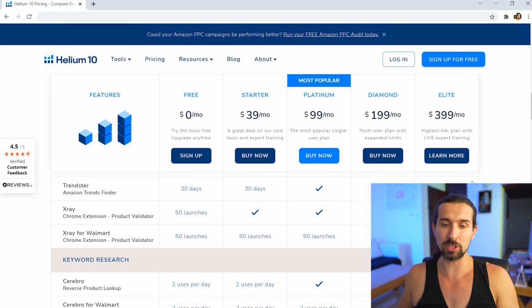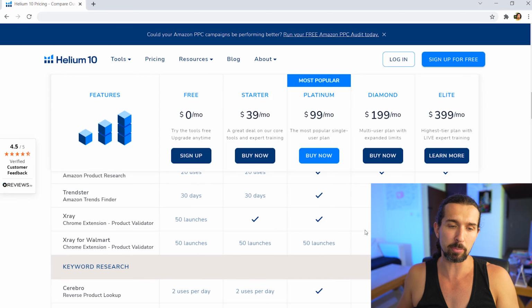Next, we're going to have keyword research. So first one is Cerebro. Cerebro allows you to extract keywords from your competition. And the usage with the starter plan is basic. So keyword research is honestly not going to be done in depth with the starter plan. With Platinum, however, you get full usage of Cerebro.